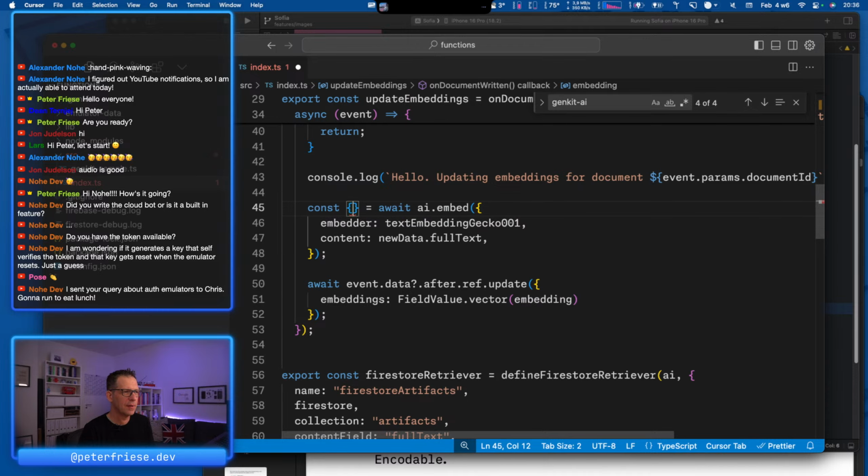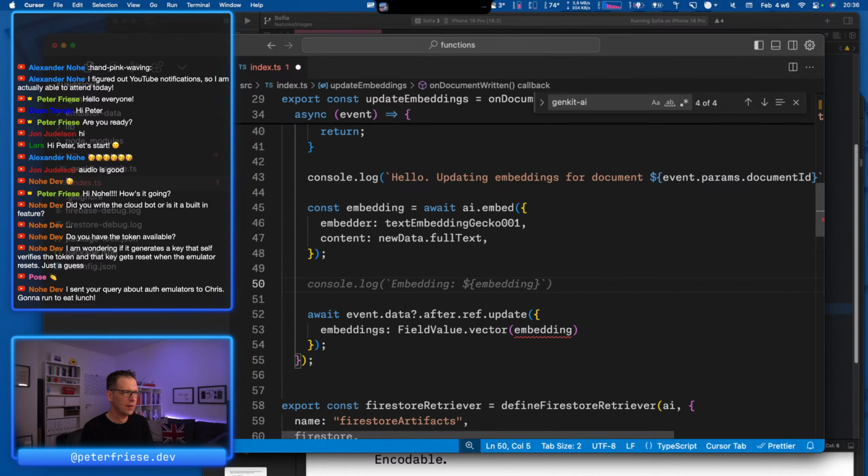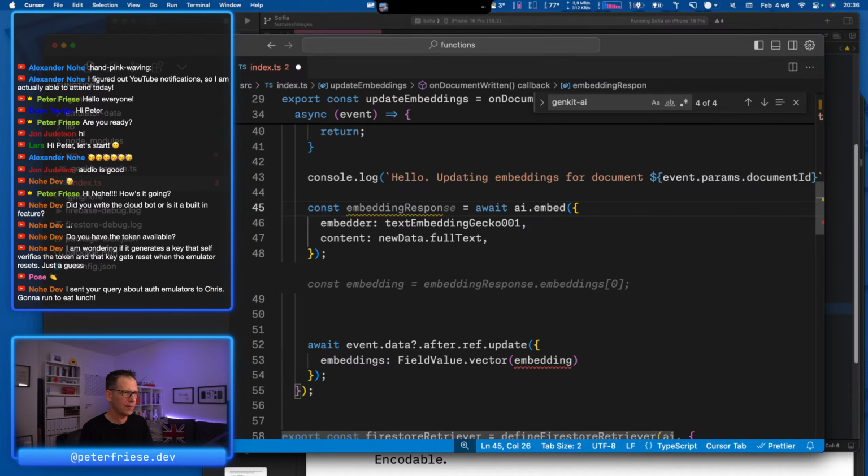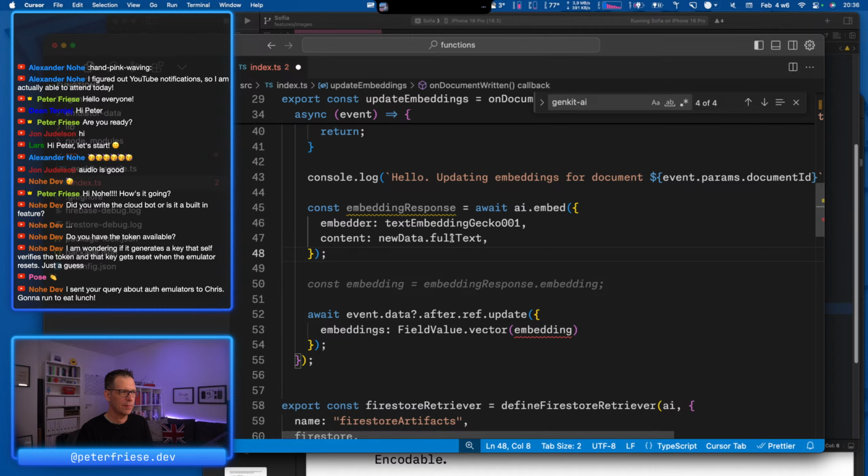And I think one way to deal with this is to say embedding response. Yeah. Well, okay. So what it said before was correct. So this is not correct, but let's see. Yeah, this does not work. And we'll probably want to get the first embedding out. I'm not entirely sure if we just need to get the first embedding, but at least the compiler's happy now.